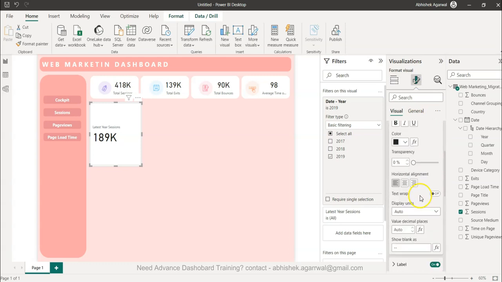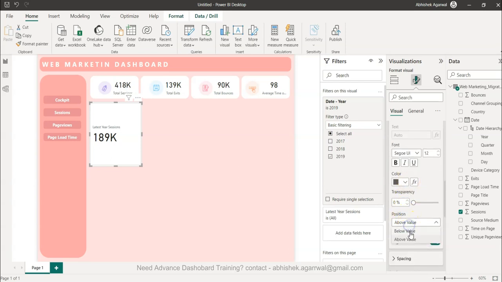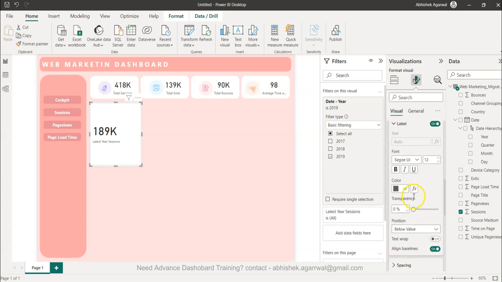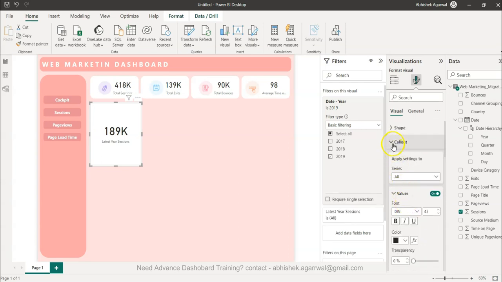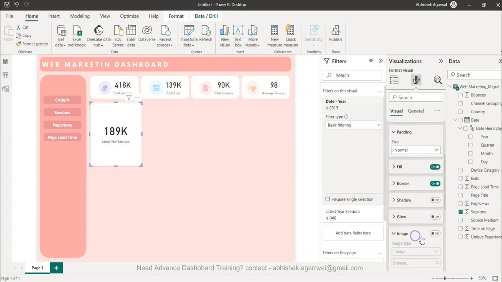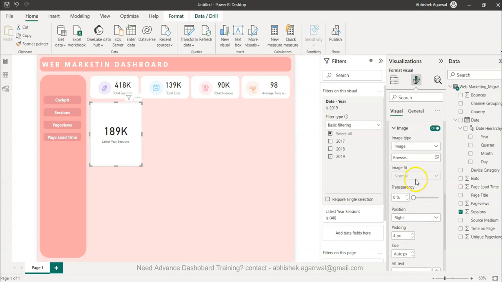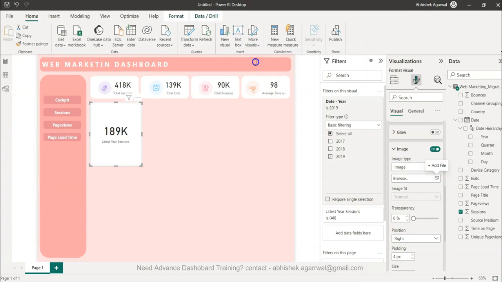Sorry, in the callout, first thing is in the label I have to position below value, I have to put it like this, right? And then central alignment is what is needed. Also, once we have done that, what we need is basically the images. So over here, image, and in the image we have the icon number 5, which is this.